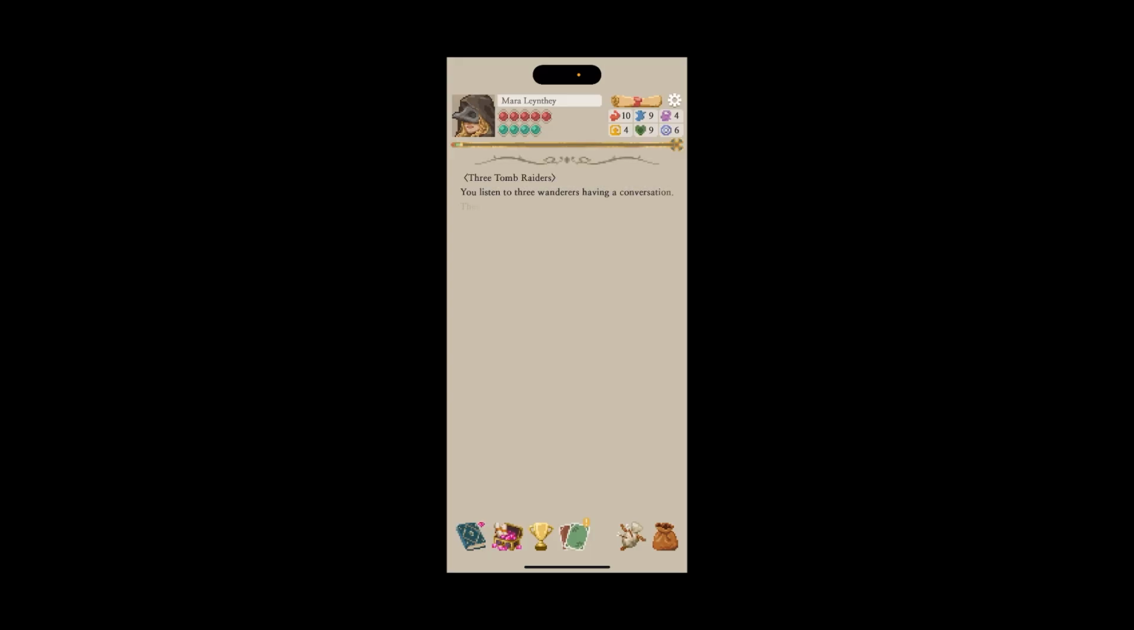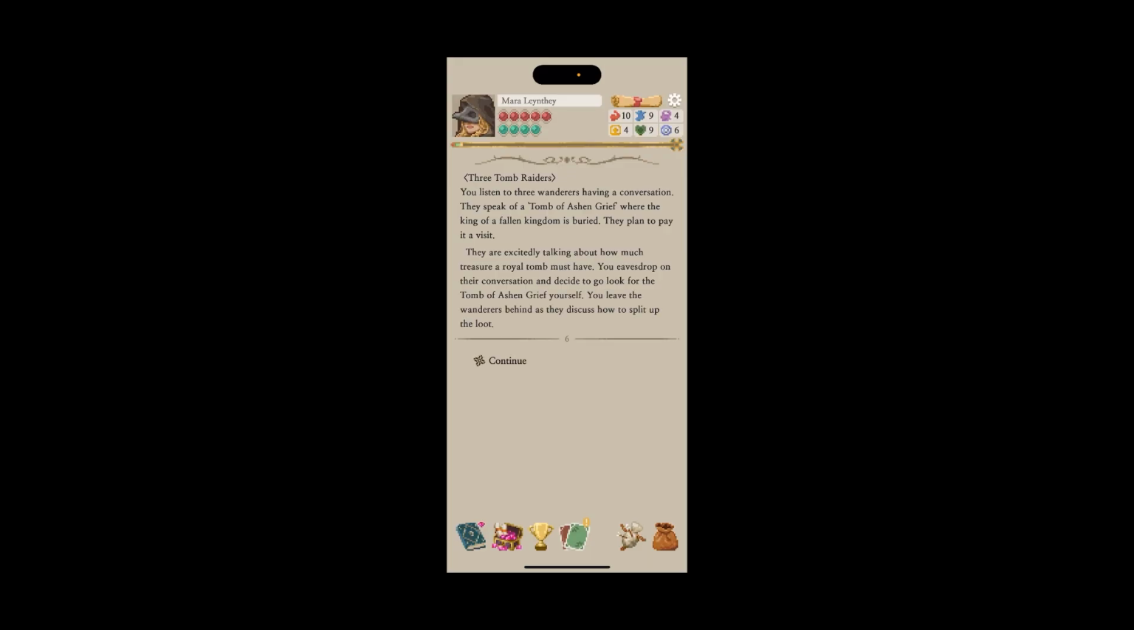Three Tomb Raiders. You listen to three wanderers having a conversation. They speak of the tomb of ash and grief where the king of a fallen kingdom is buried. They plan to pay a visit. Ask if you can join them, look for it yourself. They're excitedly talking about how much treasure the tomb must have. You eavesdrop on the conversation and decide to go look for the tomb of ash and grief yourself. You leave the wanderers behind and discuss how to split the loot.